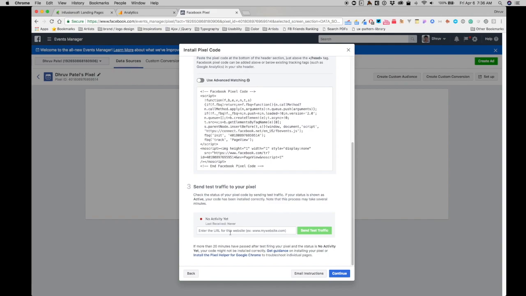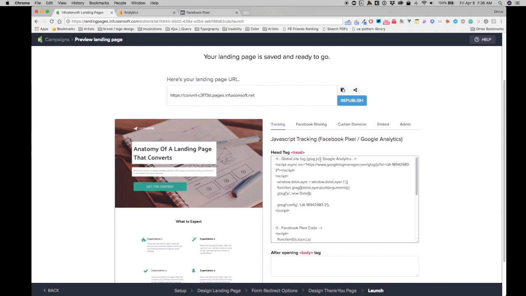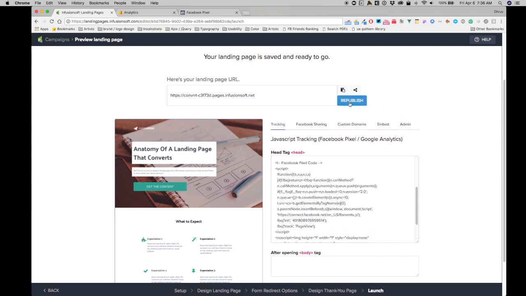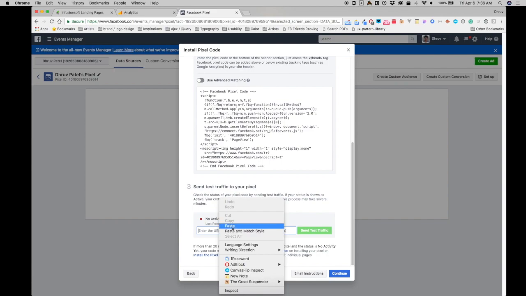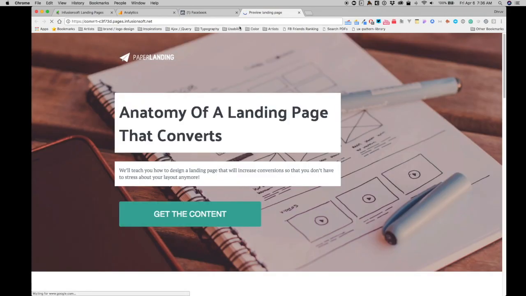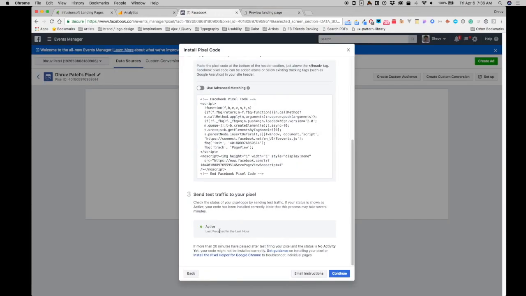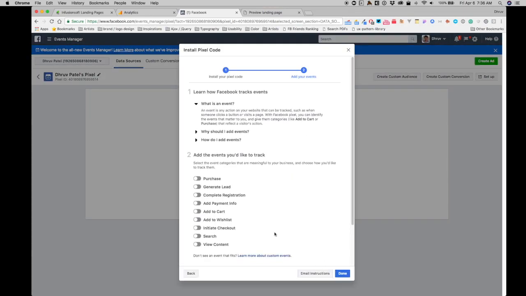Once I have done that, I can put in the URL, so it asks me to test. Once I have done that, I will click outside of it, anywhere on the page, just to make sure that both of these codes are placed as expected. And then I'll click on republish. Then I can click on this little button right over here, copy to clipboard. So it copies this URL to the clipboard, and then I can paste it right over here and click send test traffic. This essentially does the whole testing that it is working for me, and see, now it says it's active. So continue, and there you are done.